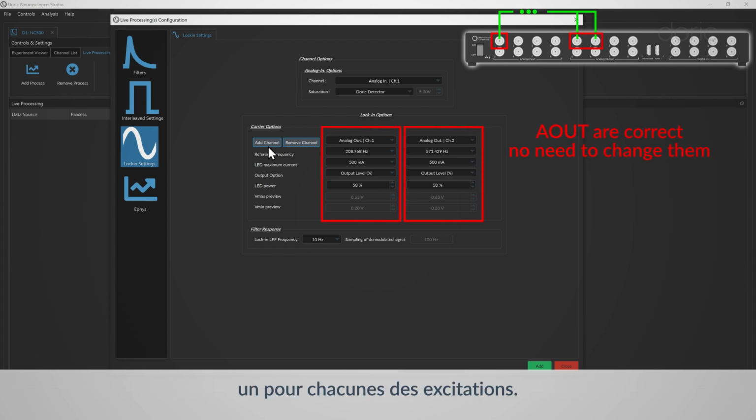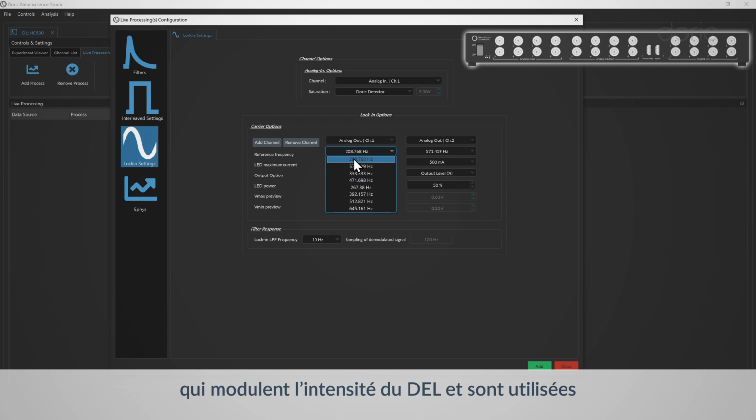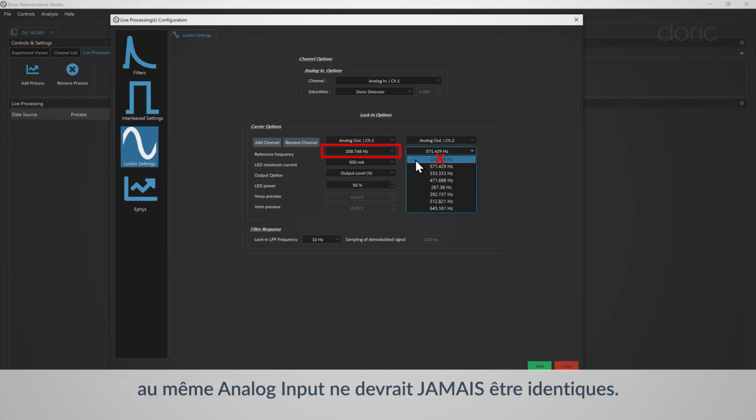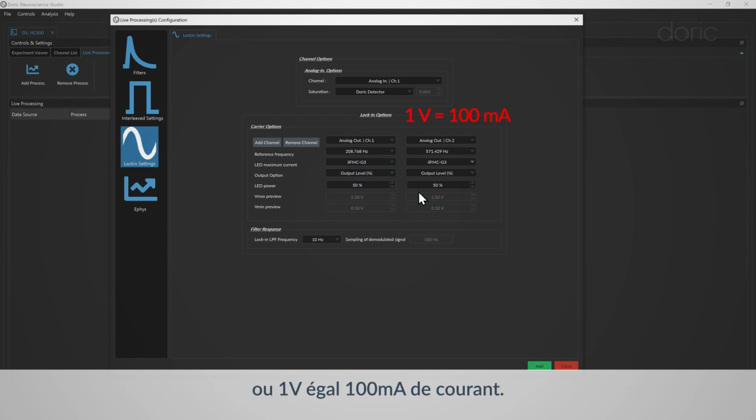The reference frequencies specify the sinusoidal frequencies that modulate the LED intensity and are used to demodulate the signal from the detector. As such, the reference frequencies of the analog output channels corresponding to the same analog inputs should never match. For the LED maximum current, use the IL-FMC Gen.3 mode, where 1 volt equals 100 microamperes of current.